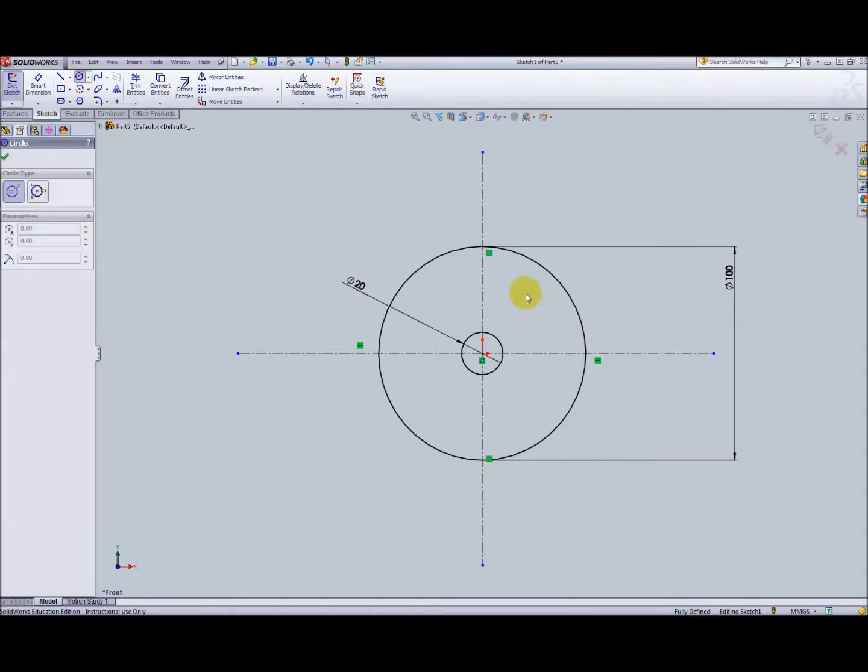So I'm just going to draw a circle out here, and I'm not going to worry about constraining it at this stage. Now I'll show you this circle. If I press escape and grab the center of the circle, I can move that around anywhere and change the size to whatever I want. It's not constrained in any way.